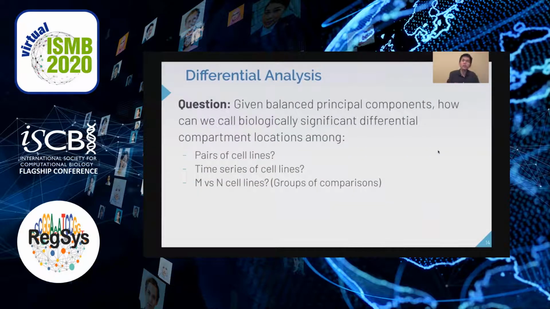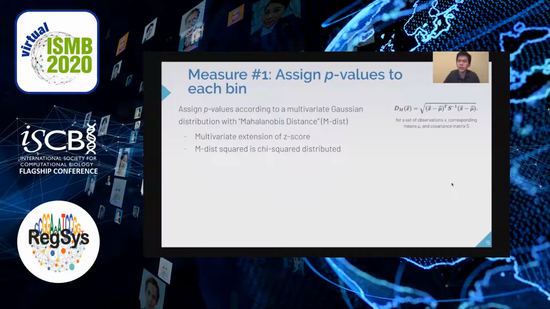Okay, so at this point, we have balanced principal components using multiple factor analysis. Now the question is, how can we call biologically significant differential interactions within a variety of situations? Intuitively, the first thing you might want to do is to assign p-values to each bin. Our application does this through a measure called Mahalanobis distance, which is essentially a multivariate extension of z-score. And Mahalanobis distance squared is chi-square distributed, meaning that we can use this distance to find the distance between a point and the center of its distribution and convert it into a p-value.